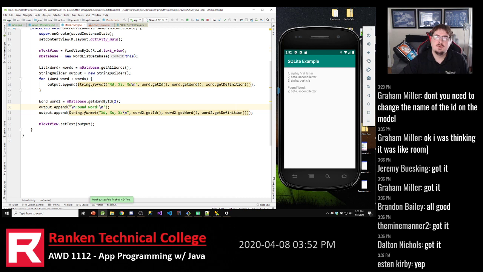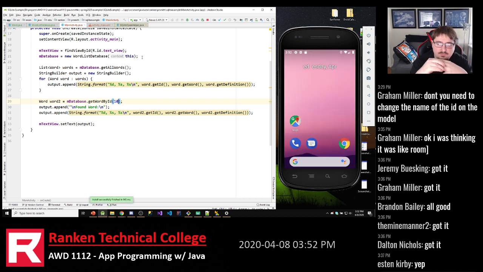Here we go. So we can see we got all the words, and then we can see that we were able to find a single word based on its ID. Now, let's say I wanted to try this with an ID that isn't there, right? So we know that 10 isn't there. Let's go ahead and try this. We're going to see it crashes. Well, because word 2 is now null.